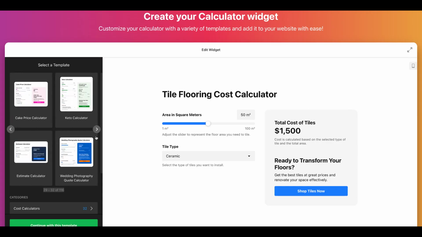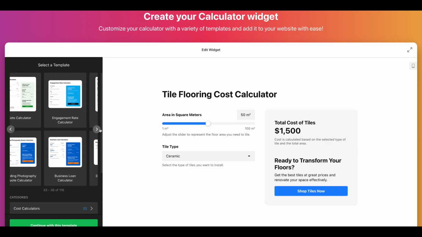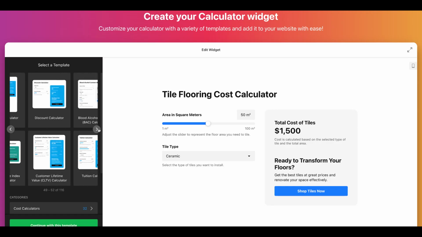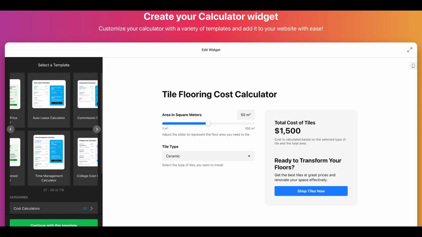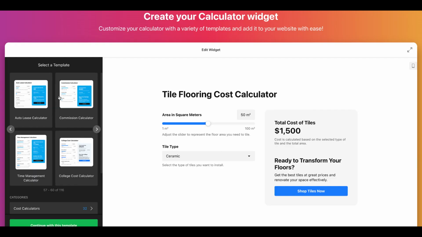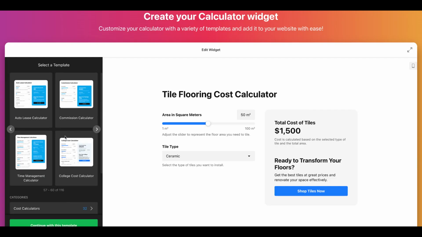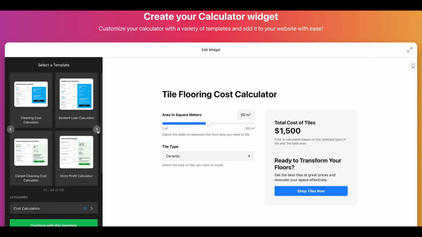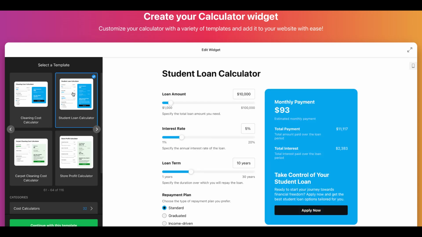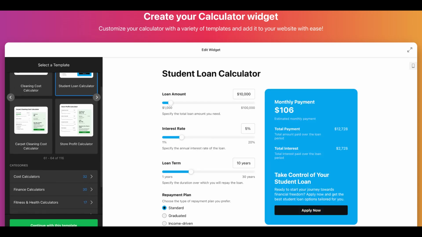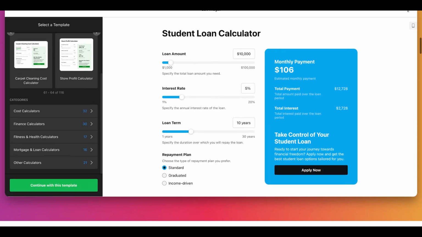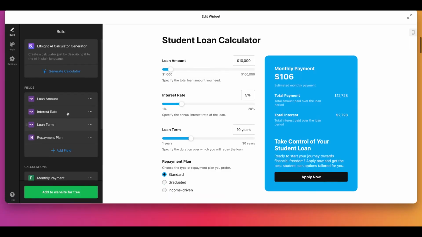You can scroll through these, like a cake price calculator, a dog age calculator. I don't know why you would need that. An auto lease calculator, whatever. They even have them organized by category. So essentially, just choose one that you want to start with. Let's say student loan calculator, or whichever applies to you most. Don't worry, you can edit everything after. So you would say continue with this template.